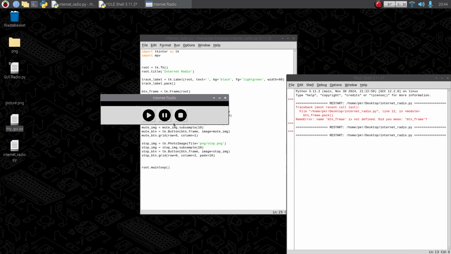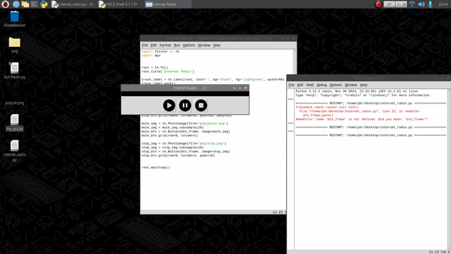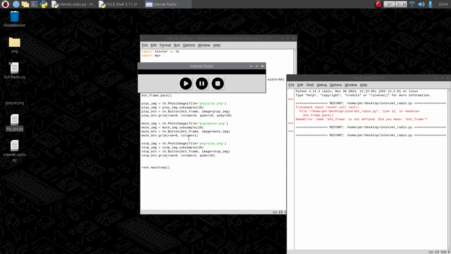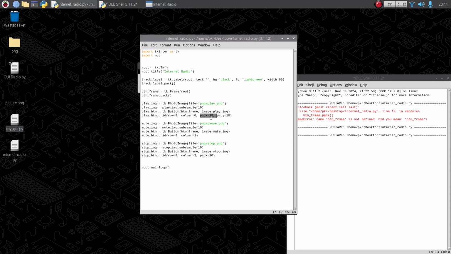But I want to, you see how, let's move that out of the way. You see how I didn't do the pad X on this bit here, but I did on this bit there and this bit here, and my windows jumped behind.